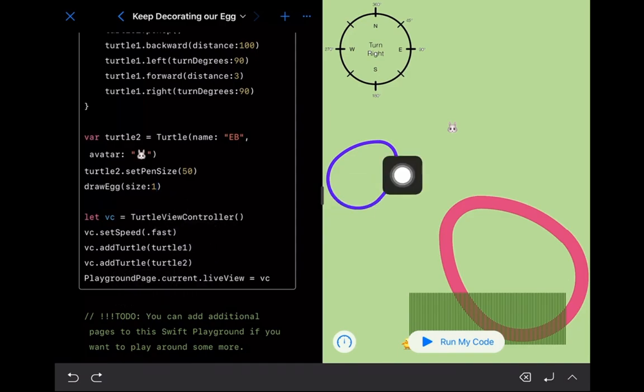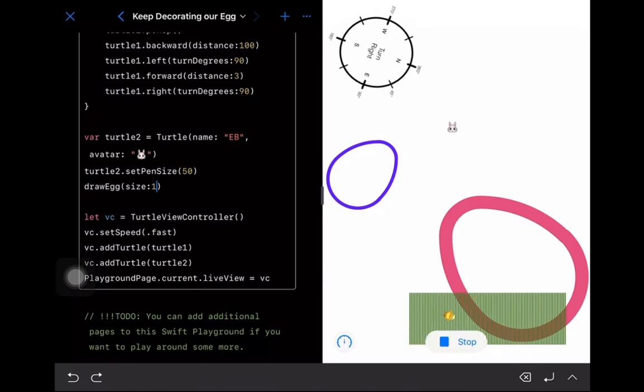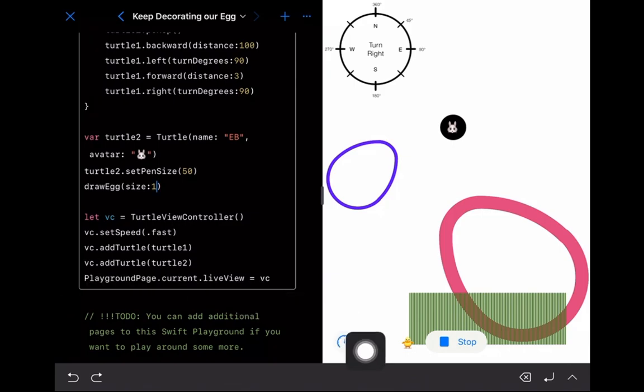We've added our turtle. We're over there. We've set our pen size. We're calling draw egg. So if we hit run my code, oh dear. Ah, bummer. Okay, so this guy tried to draw an egg down below. And then this guy just kind of left a splotch behind. Which is a good reminder, because I don't want it to be black. A black egg might be a bit frightening.